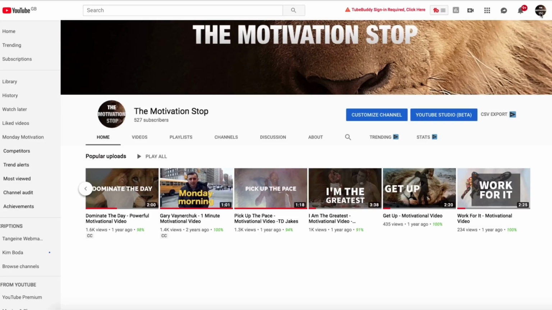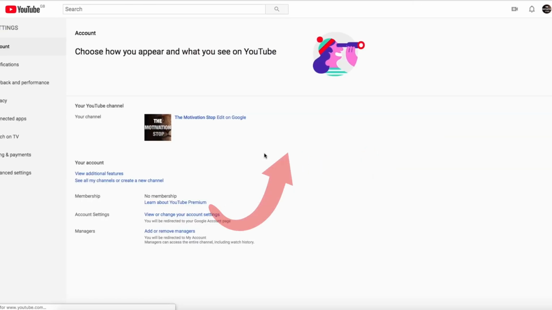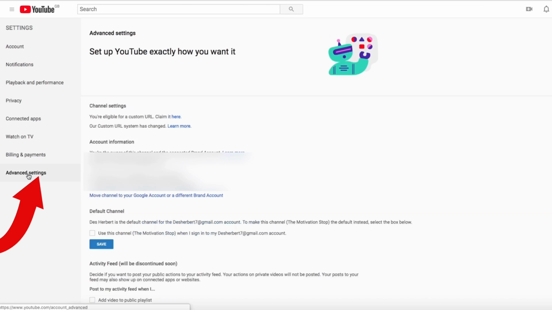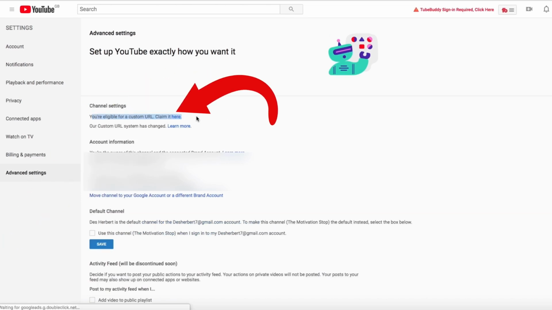Make sure you're signed in. Click on your icon or profile pic on the top right, then click Settings. From the left menu, click on Advanced Settings. Under the channel settings, it will state you're eligible for a custom URL. Claim it here. Click on the link and claim your custom URL.